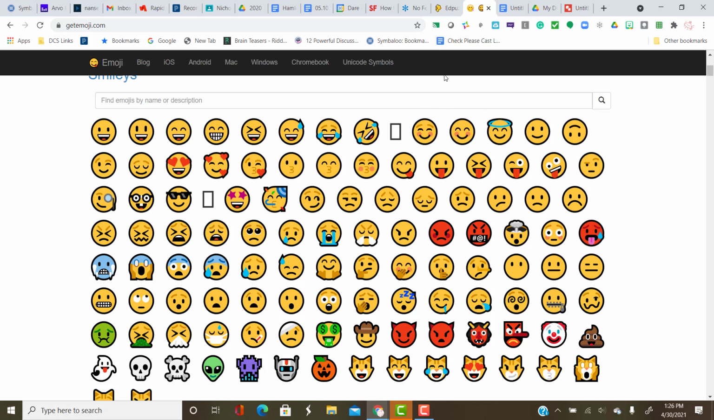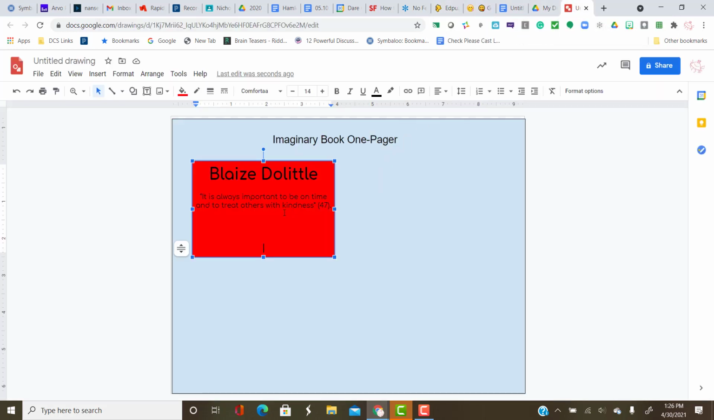that you think best represents the character you're working on. I think my character is kind, so this looks like a kind face. So I highlight it, hit Control C, then go back to my drawing. Make sure that your cursor is under the quote. I like to left align for the emoji. And hit Control V.